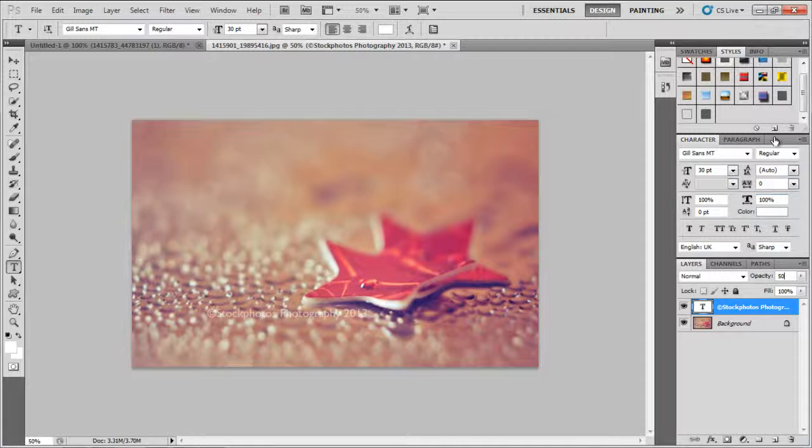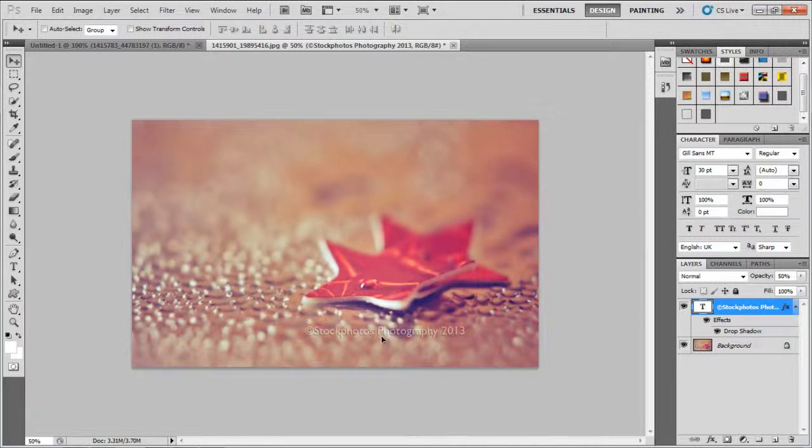For further variation, you can give the text a drop shadow as well, which can be found in the styles window. The style window is located above the character window. You can place this copyright signature wherever you want on the canvas. Let's place it horizontally towards the bottom left side of the canvas. And that's it.